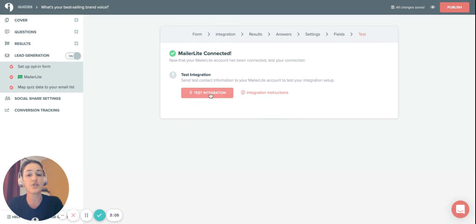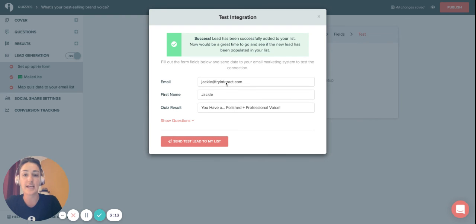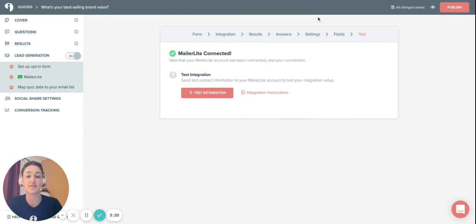And now you can even do a test integration right here from the platform. So if I type my name in and then send lead to my lead list, I see it was successful, and I could even go to my MailerLite account and see if I received that lead.